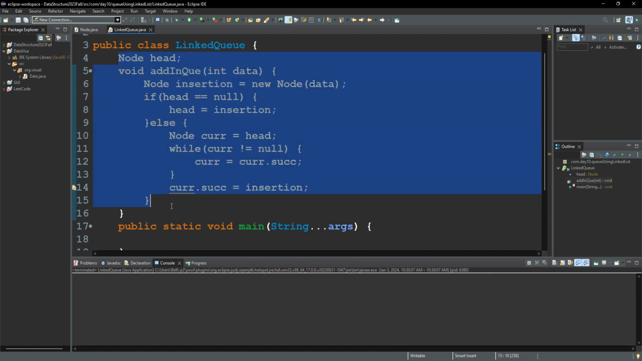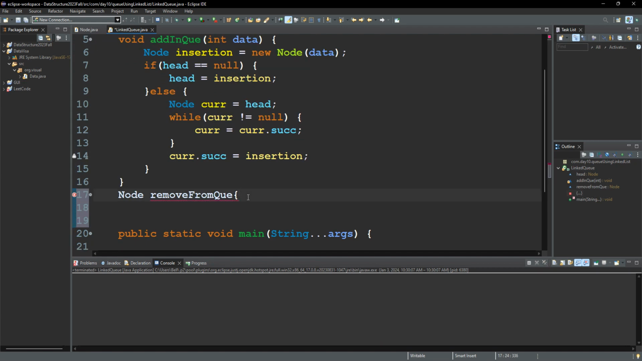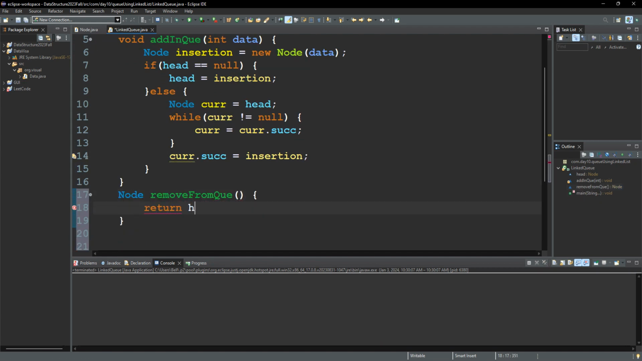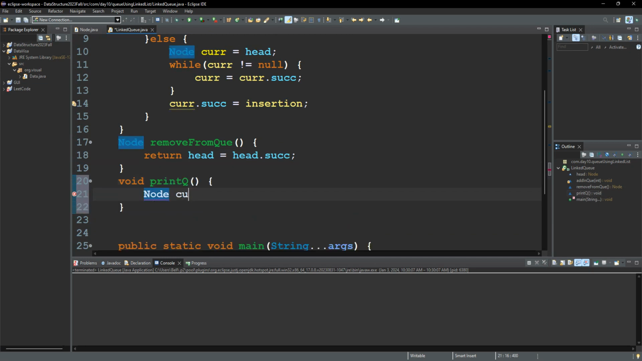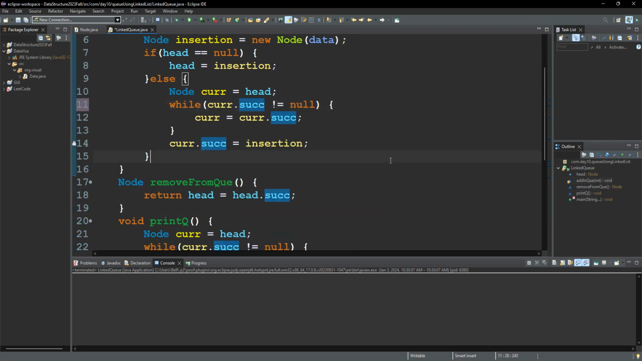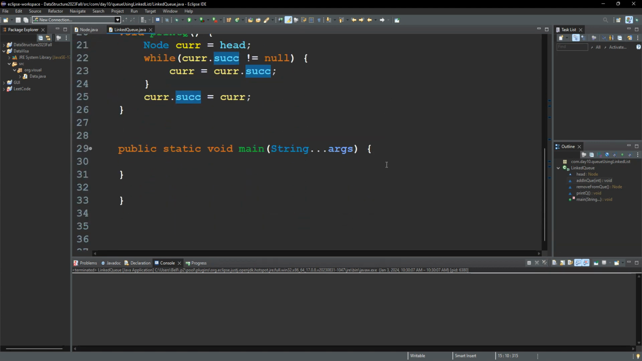Now let's pop it out. Node remove from queue, then after return head equals head dot successor. The head moves to the right side. Now let's create one method. Current, then after we use the while loop. It's all done. So let us create linked queue, LQ.